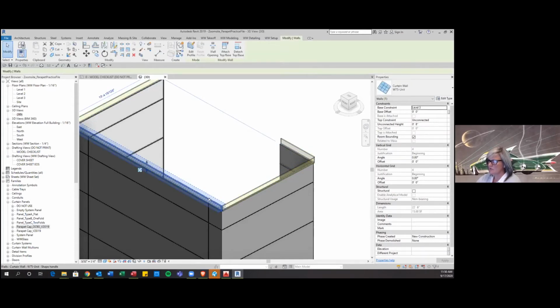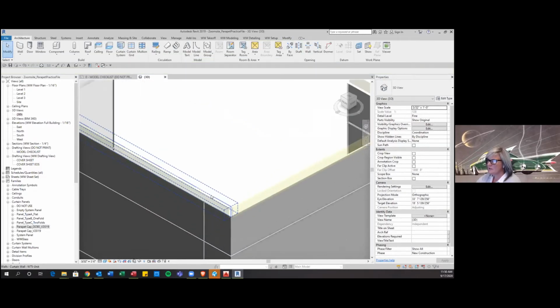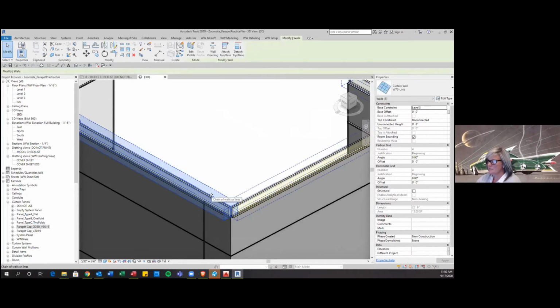I'm going to use all out of order. Let's see. Where did I put it? Did I put it on the desktop? I think I put it on the desktop. Parapet Cap custom.